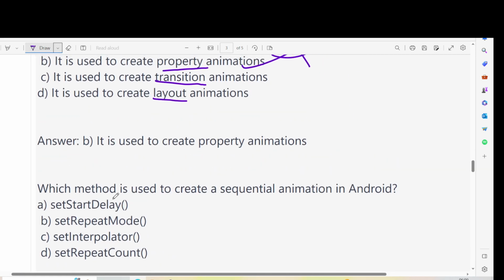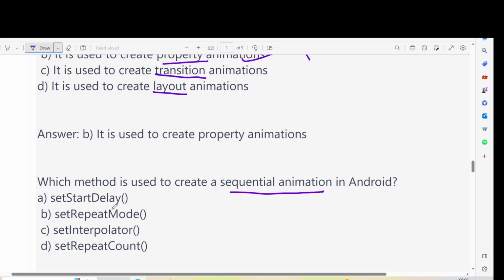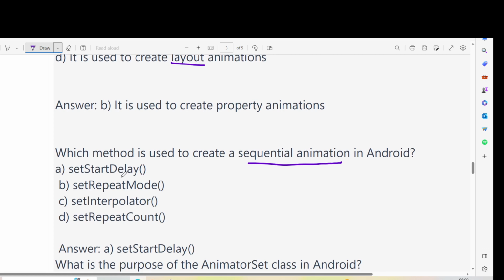Next question is, which method is used to create a sequential animation? Sequential animation, which type is used? So when I start delay, that option is right.